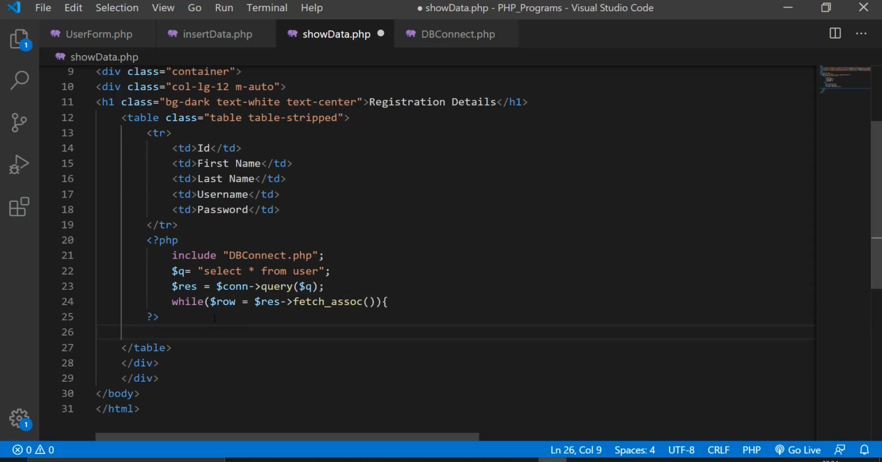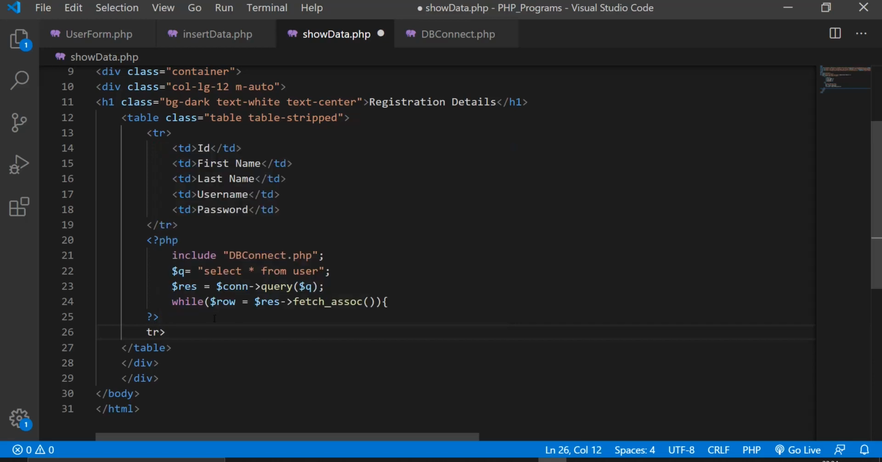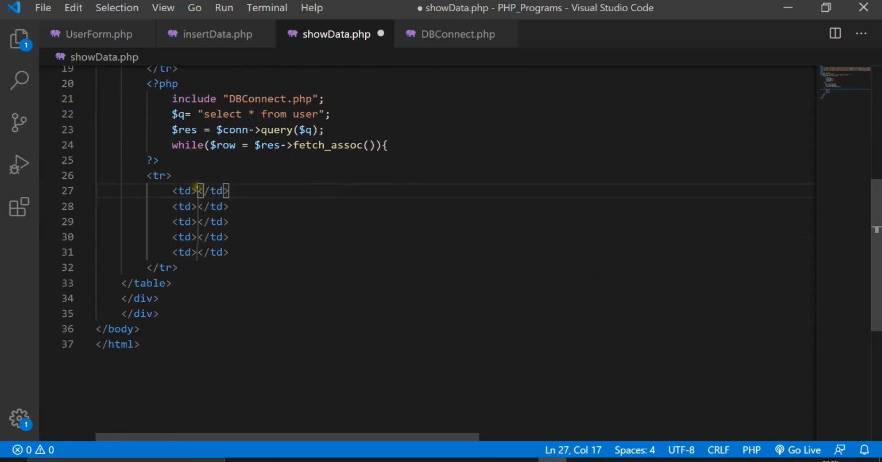So I will be writing the tr tag, and inside it I need 5 columns. So I'll use Emmet. This is how I'm using Emmet. It makes my code very easy and fast. After that, because I need to fetch the values from the table, I need to write some PHP code. So let's write PHP tags.